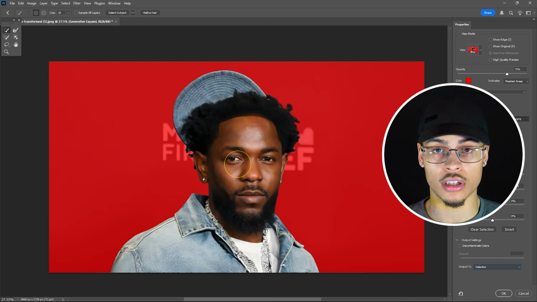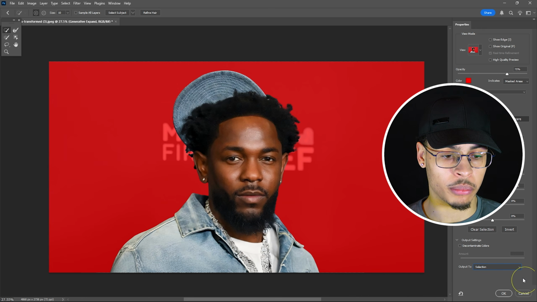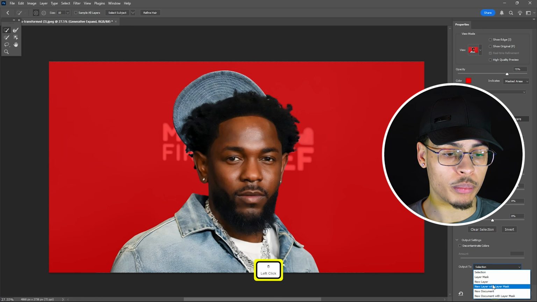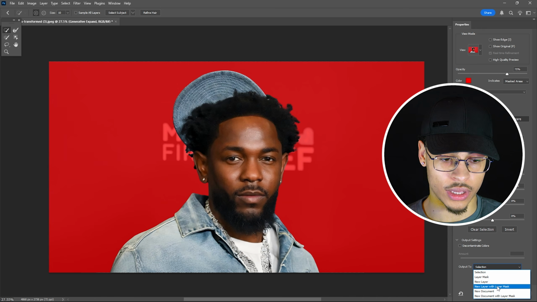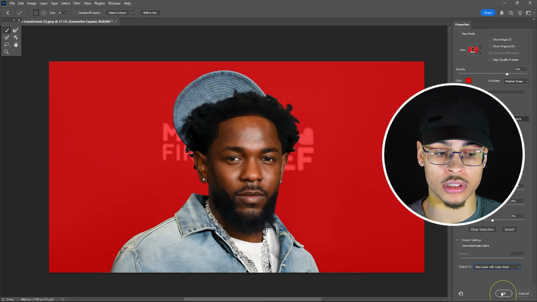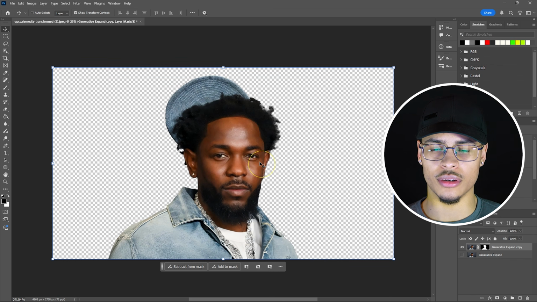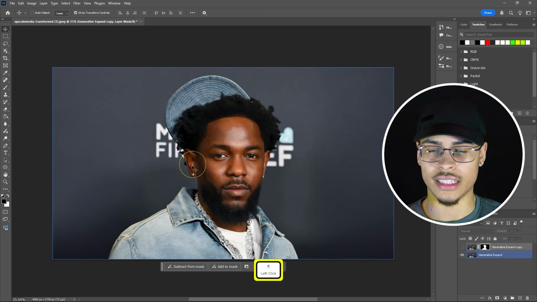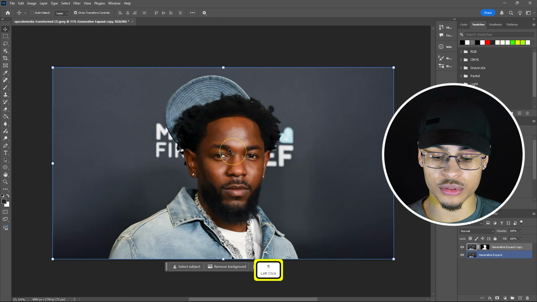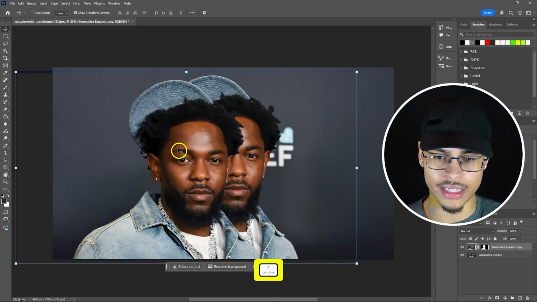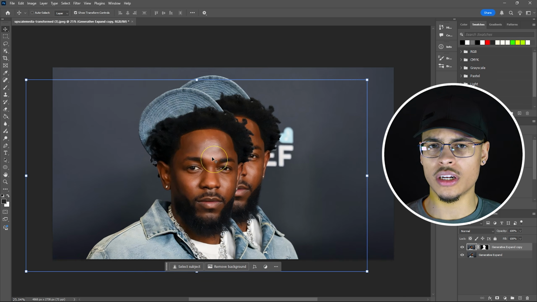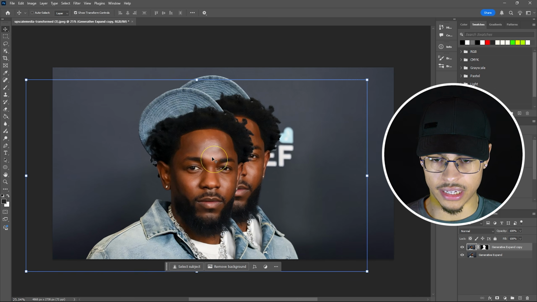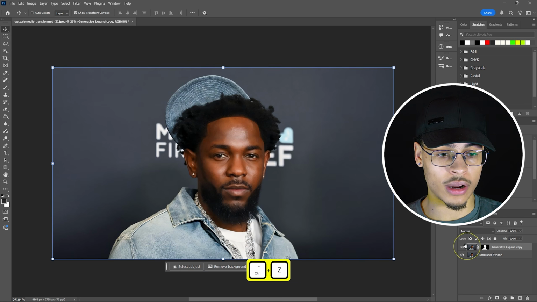Once you've got your subject selected, we're going to come to the bottom right and select Output to New Layer with Layer Mask. And then we're going to press OK. As you can see, we've separated our subject from the background. Although on the background, he's still there. So once we animate the 3D camera, we're going to have a weird thing where he's doubled up. And we don't want this. We want the background to be clear. And luckily, that's quite easy to do.